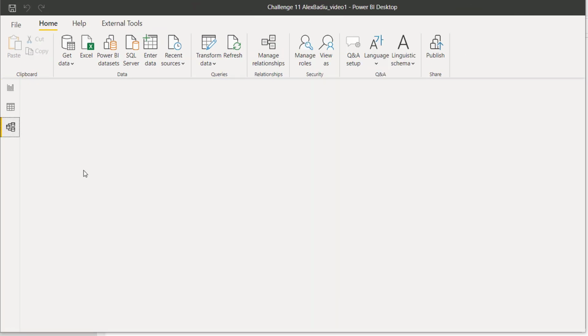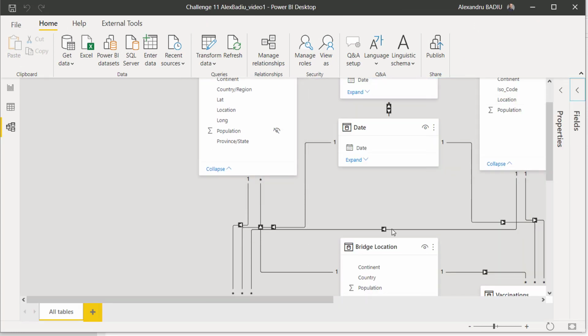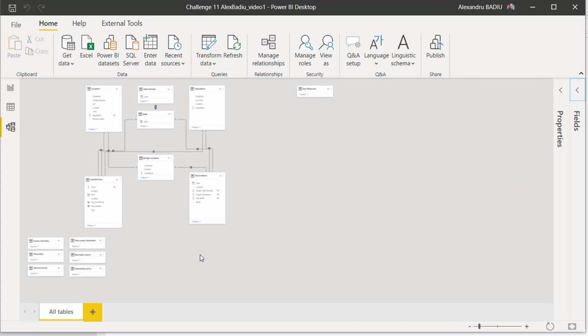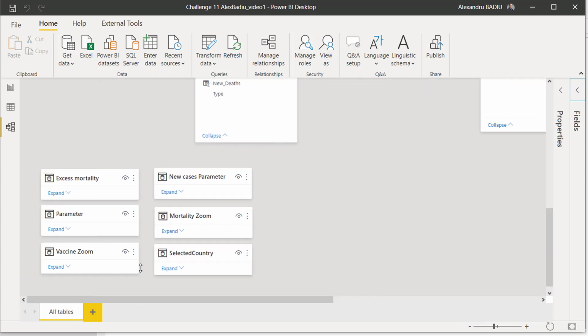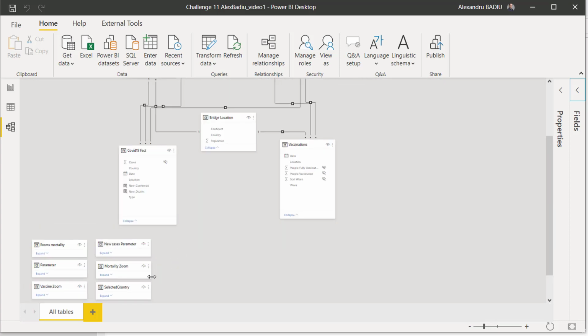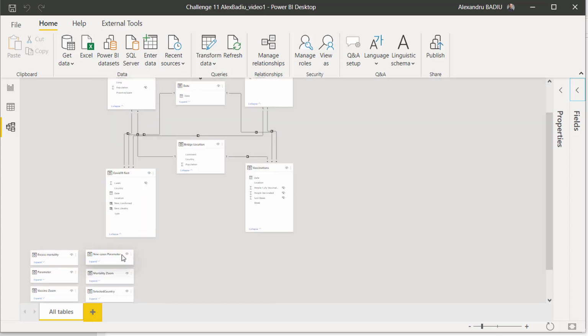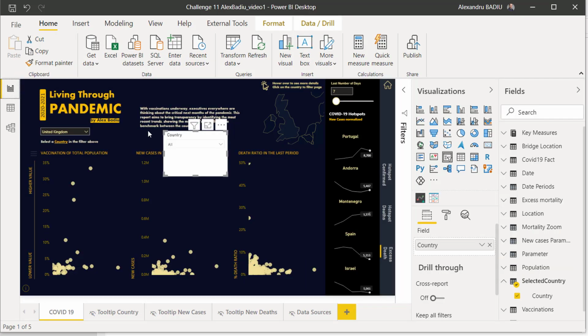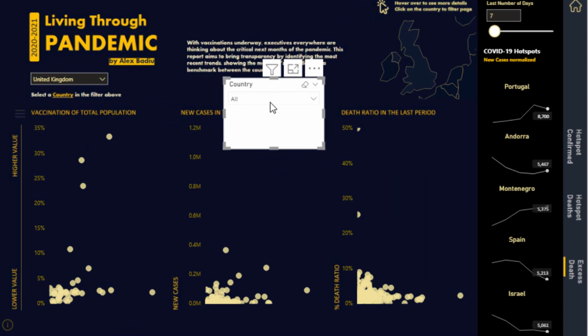This table should be disconnected. So in order to see this table, we'll have it here. This table is not connected to any of the other tables. It is completely disconnected. And what we want to do is to put these two slicers in sync.